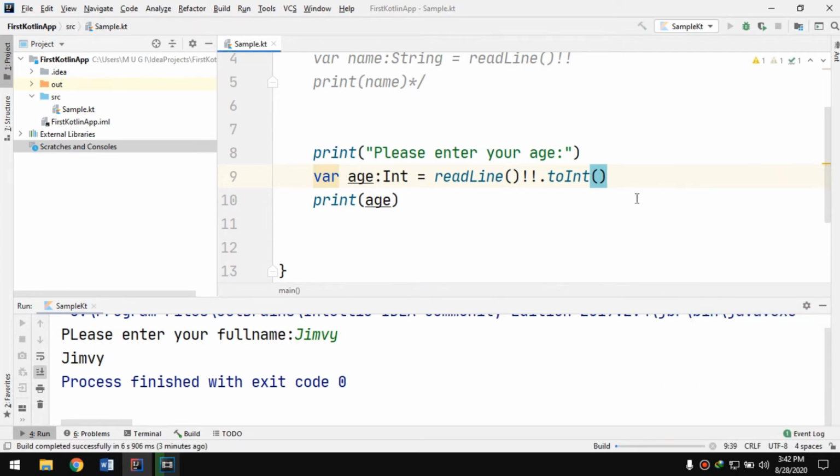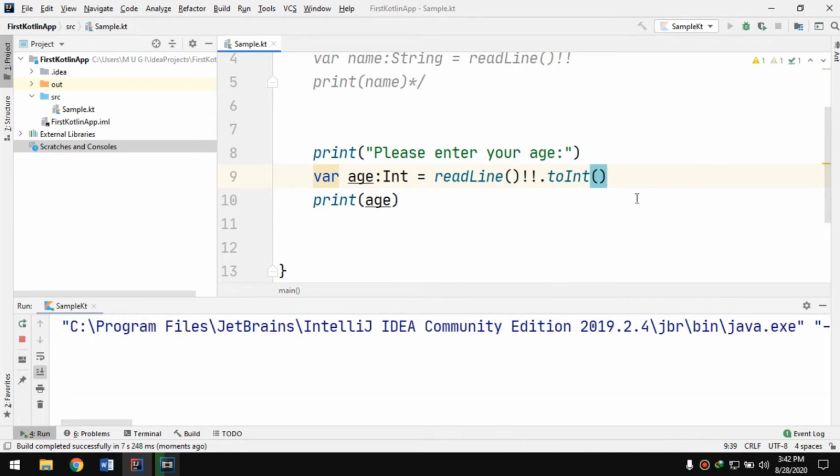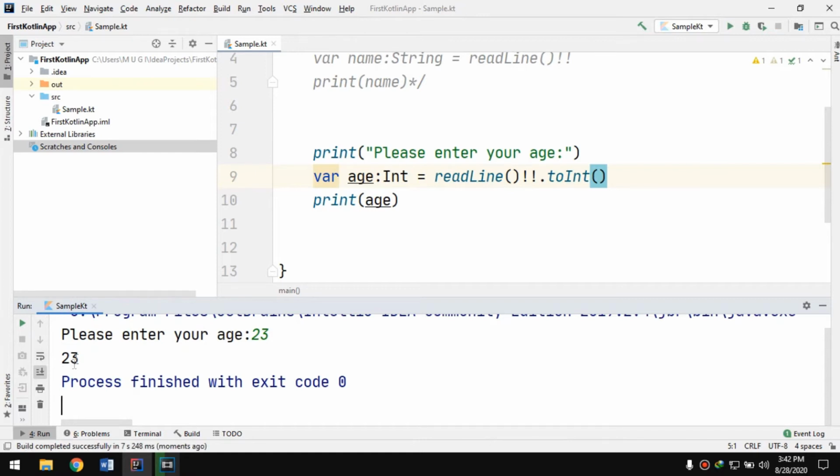And then run. Okay, just wait. Okay, so please enter your age. So I'm going to enter my age, 23, sorry. And then it gives the output of 23.